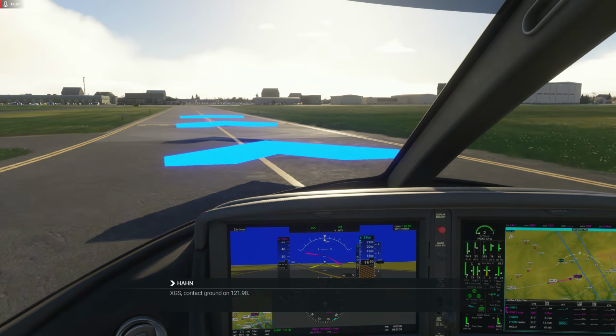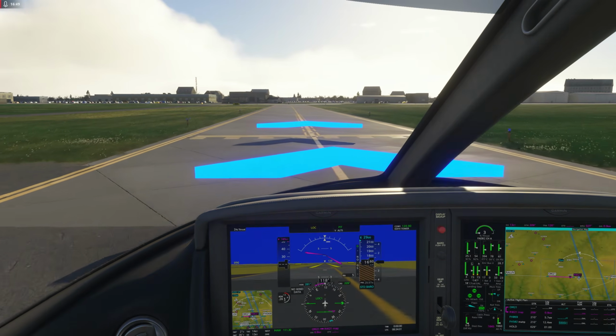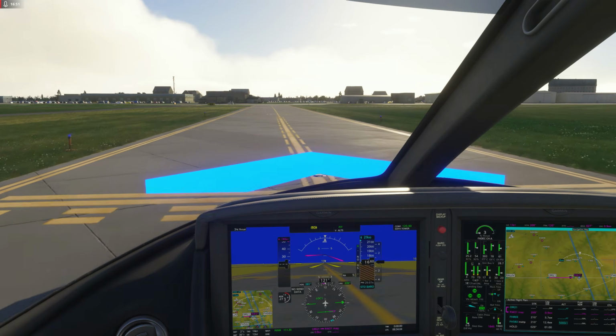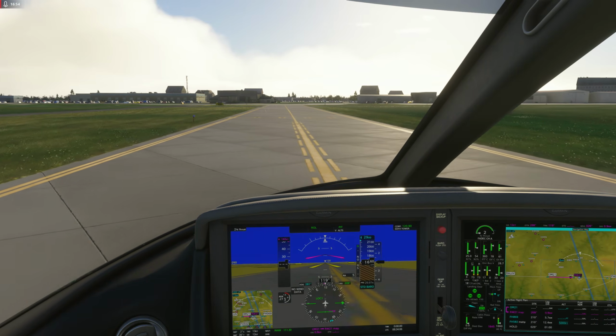X-ray Golf Sierra, contact ground on 121.908. So we'll go ahead and stop on this line. 121.908. X-ray Golf Sierra.